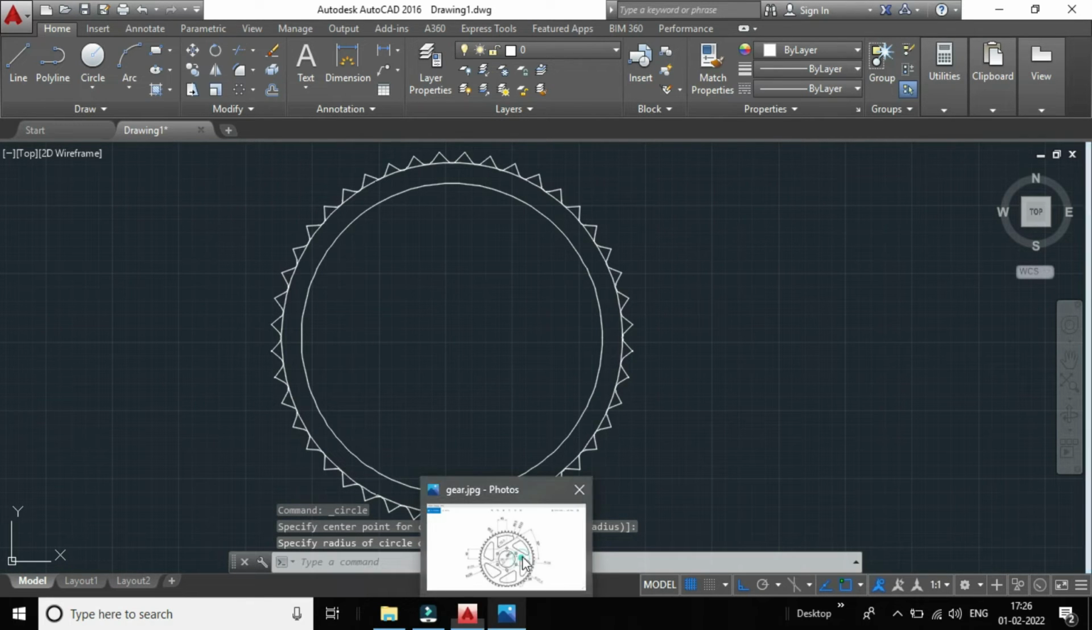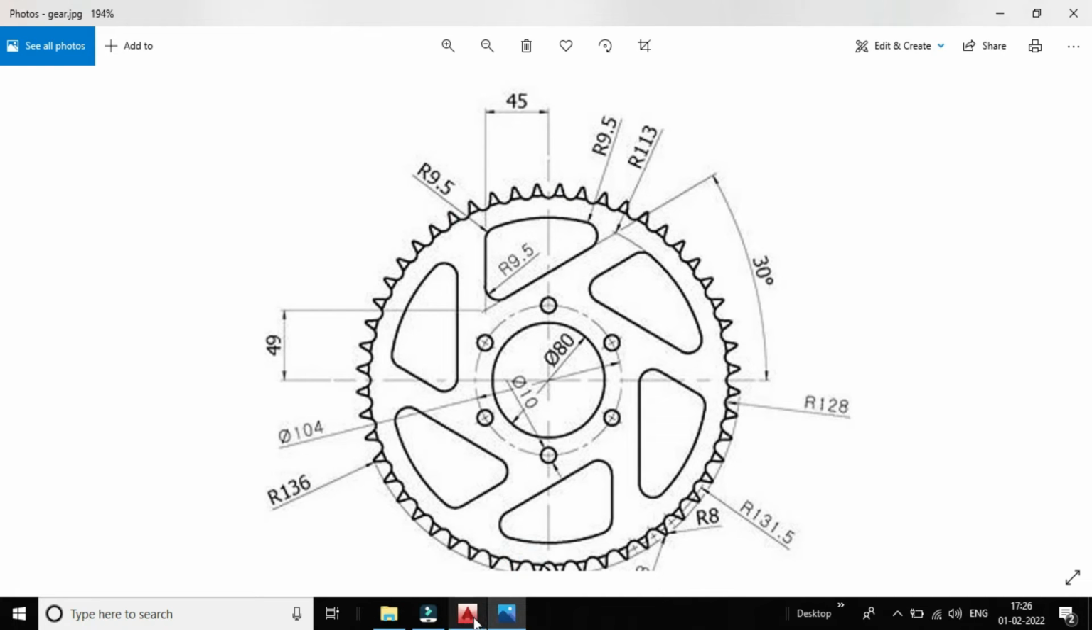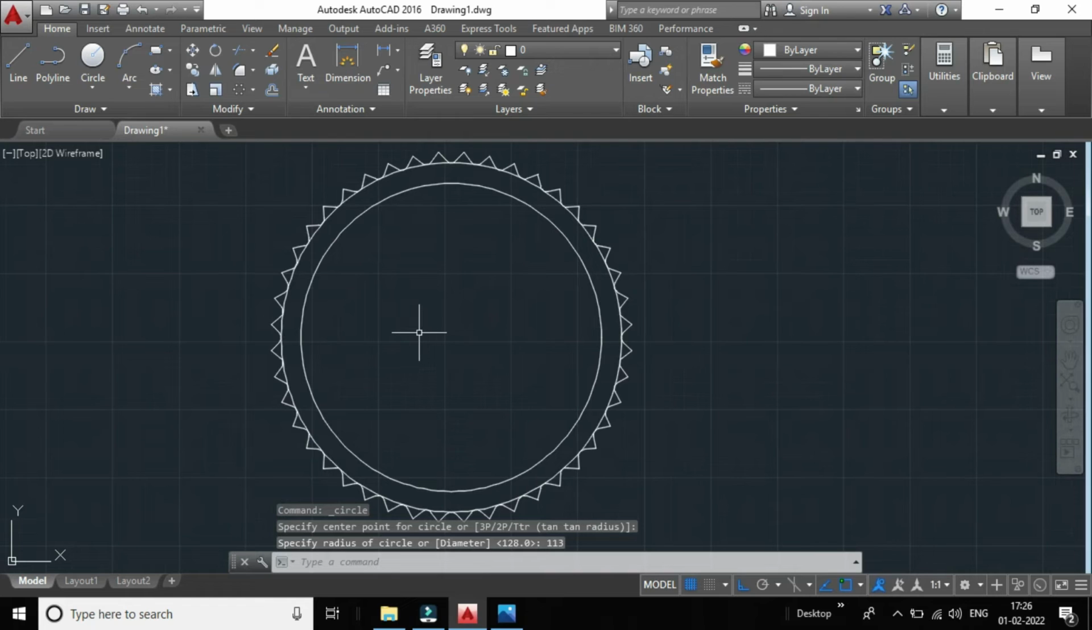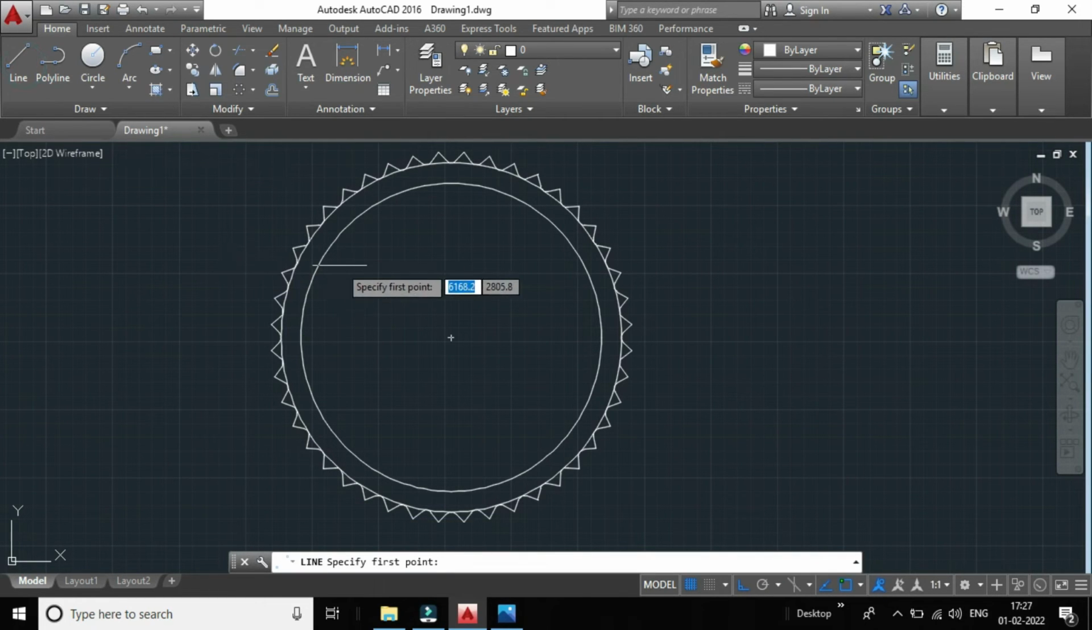After selecting the escape option, we have to trim this one and we have to give the fillet for this one. Before that, let us trim this one. Click on this option.